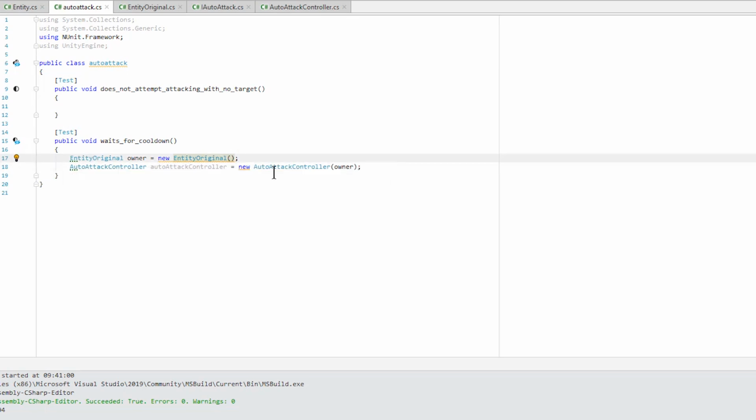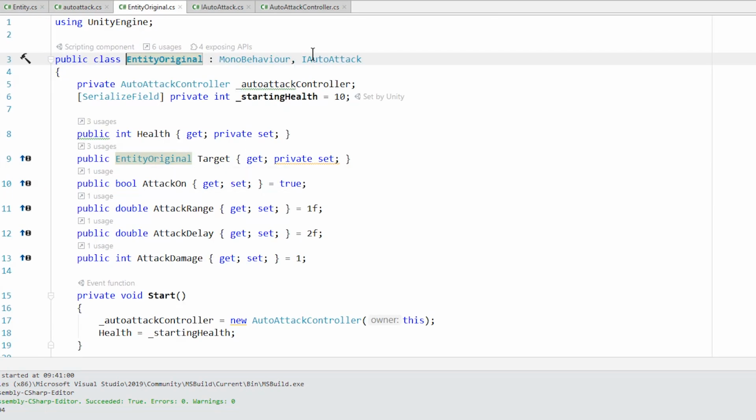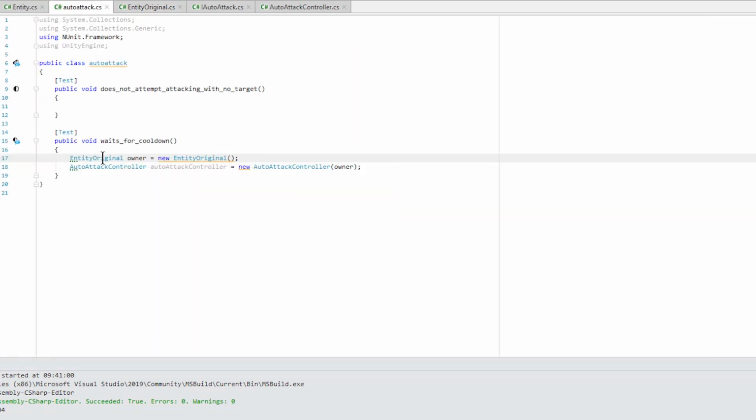Now we have an interface for it. So remember, we went in and created this IAutoAttack. So what we're going to do is change this up just a little bit. I'm going to copy that interface and go back, and we're going to replace entity original here with IAutoAttack. And we can't new that, right? So we're still not quite there. We're not going to be able to instantiate it. What we can do, however, is create a substitute for it. And to do that, we need a special framework called NSubstitute. It goes with NUnit and allows us to mock and substitute things out really easily.